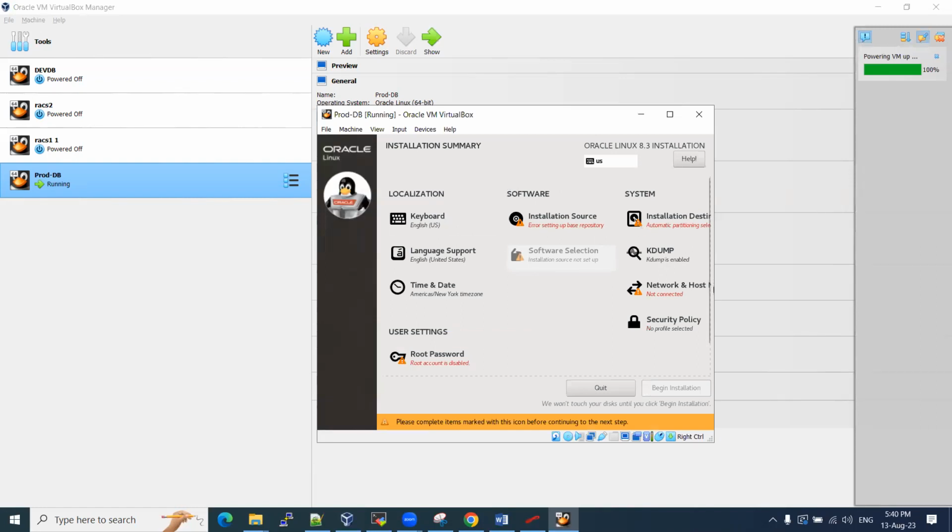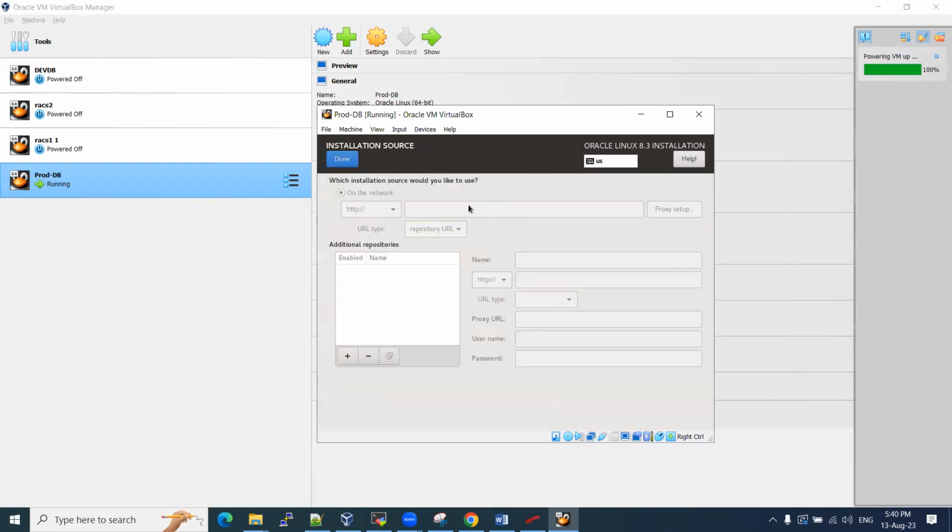In this portion, we need to complete the marked symbols. Otherwise, we will not get the begin installation option. Here it is. First I'll go with the installation source. Which installation source would you like to use on the network? I think by default it is enabled.